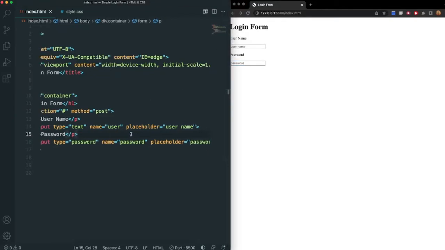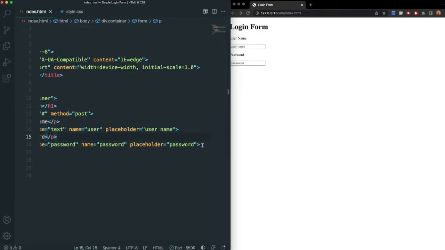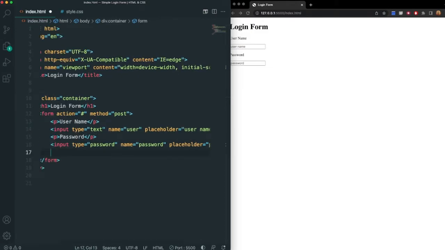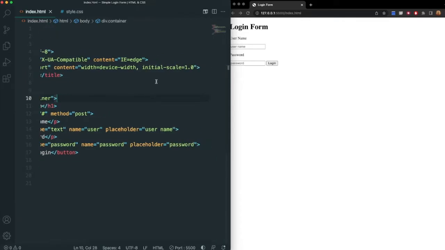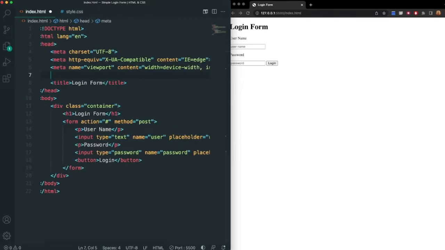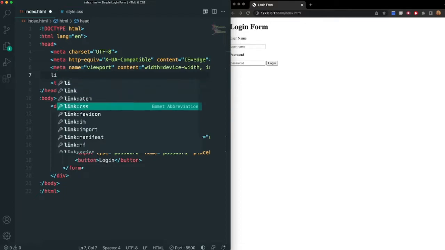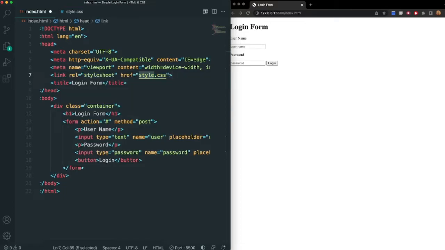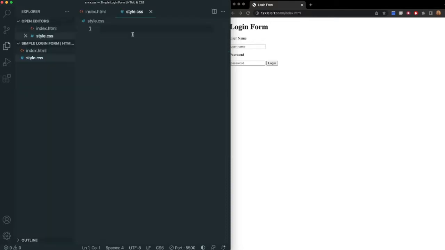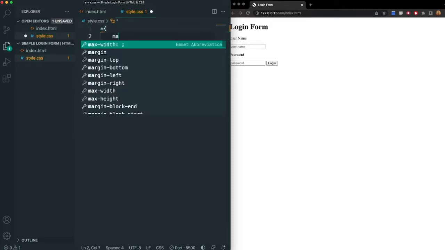Now we want a button for us to actually log in once we've filled out our form. So we're going to go ahead and create a simple button and put in the text login. Now we have to move on to our CSS, but first we have to make sure to link it. So we'll do link rel stylesheet href equals style.css.